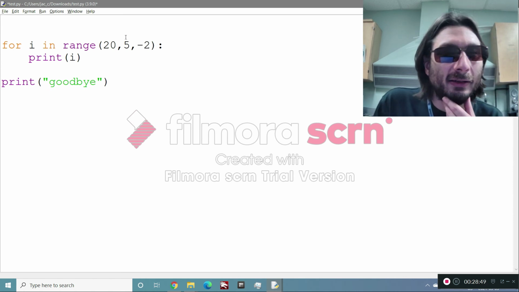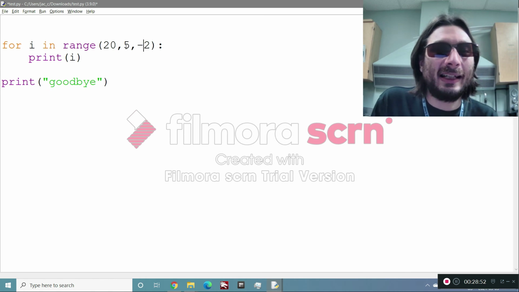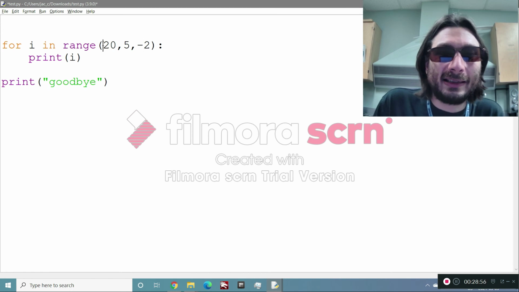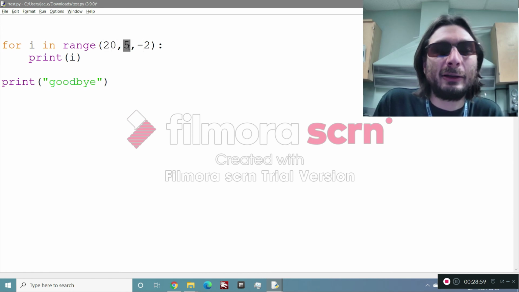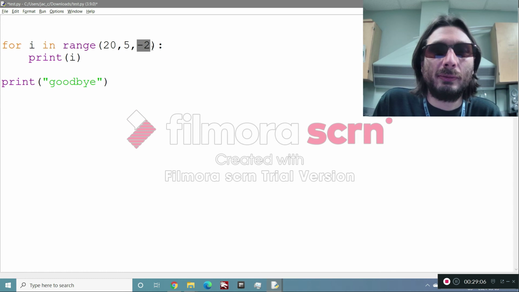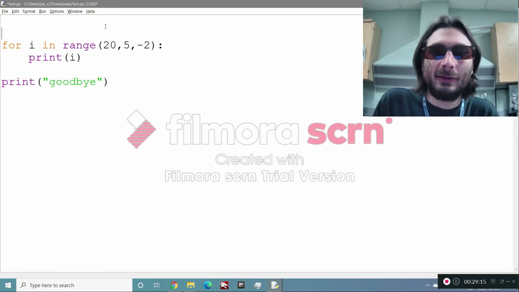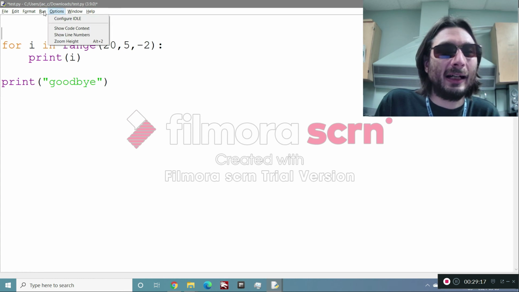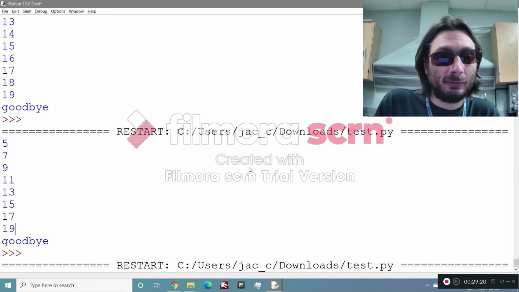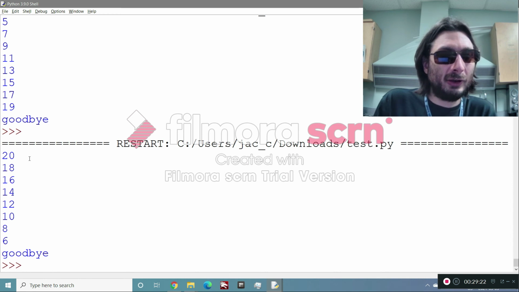Now I'm being a little bit tricky here, and this is why I said your stopping point rather than your upper limit. Because this is still my starting point, this is still my stopping point, and this negative says I want to count down by 2s. So I can count down instead of up. And so it's going to start from 20, and it's going to count down, so 20, 18, etc., until it gets down to 6. Just like that. Okay?